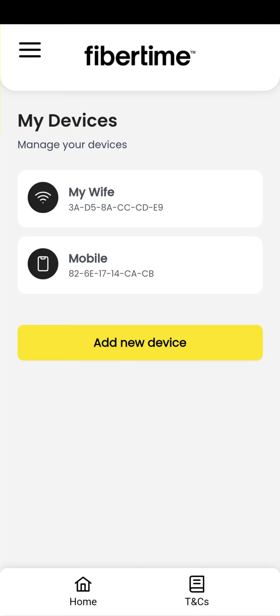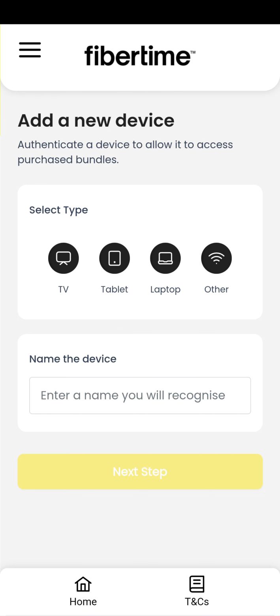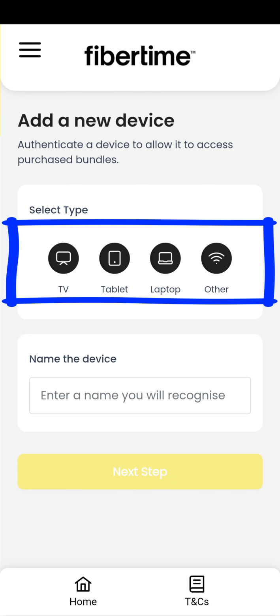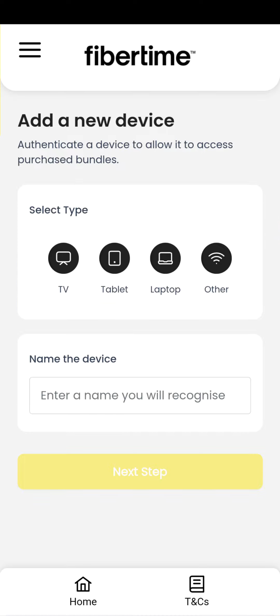Once I'm here, I have my devices that are already connected, and so here I want to add a new device. I'm going to go ahead and click add new device, and from that, this app is supplying me with select the type of device that you want to connect. Of course, you already know what device you want to connect. Is it a tablet, is it a TV, is it a laptop, or other? So my device in this instance falls to other, which is a mobile phone.